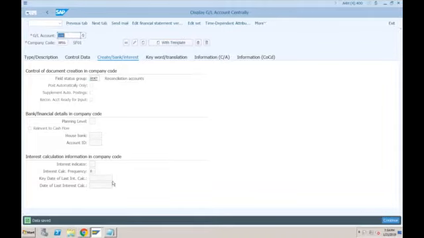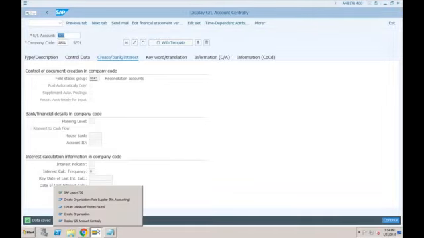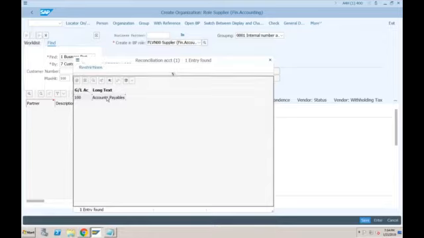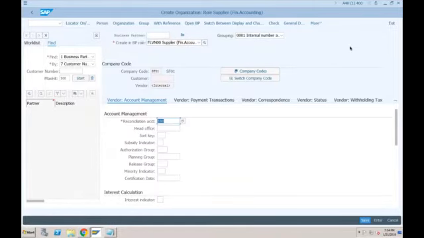So now our GL account is available. If I go to the vendor master once again and do F4 here, I can see this account. Other information is not mandatory, I'm not maintaining this as of now. Whenever we need, we will try to maintain that. So let's click on save.